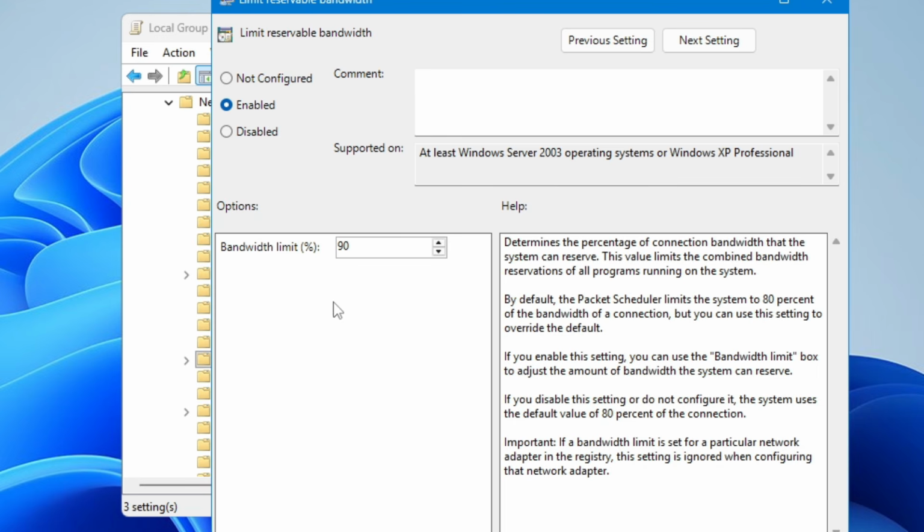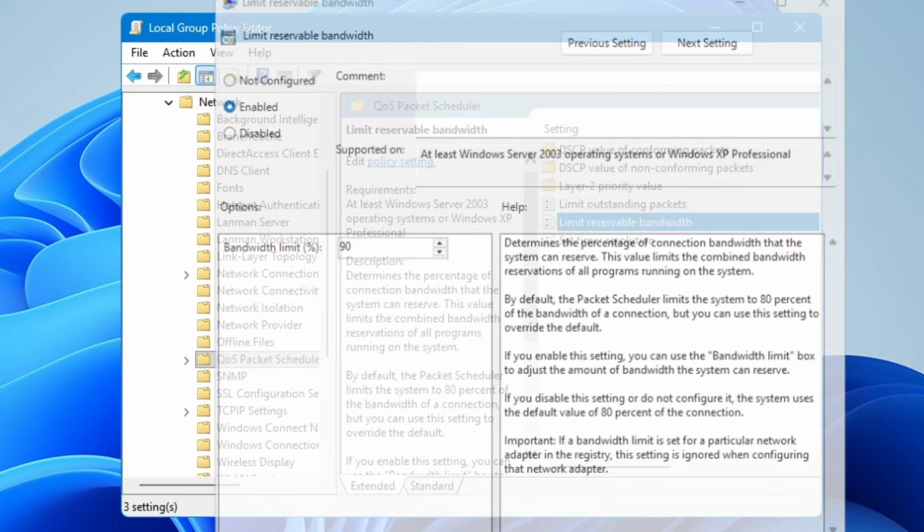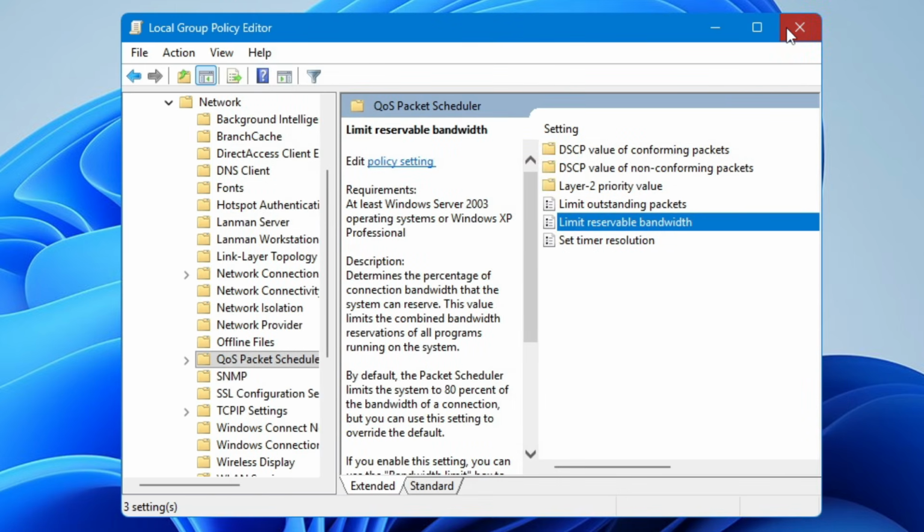Now what will happen, only 10% of the bandwidth will be reserved for the special application like Windows update and quality of service routing. Rest 90% of the bandwidth will now be available for you, and that will be surely increasing the performance. Alright, so once you have done, now you can click on OK and you can close it.